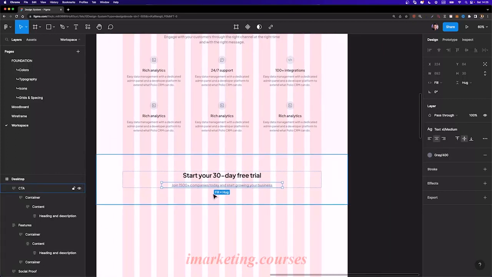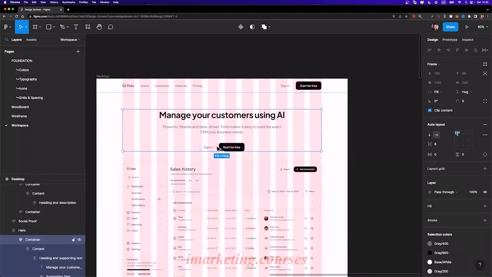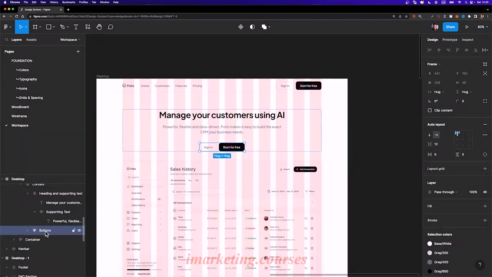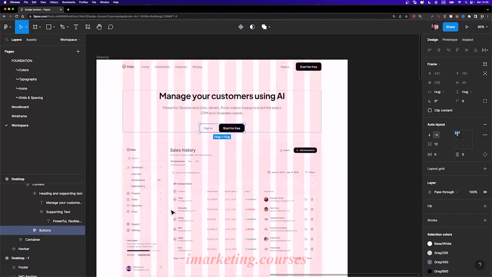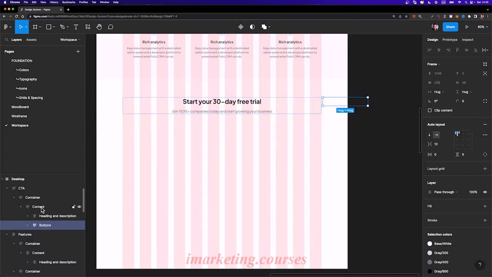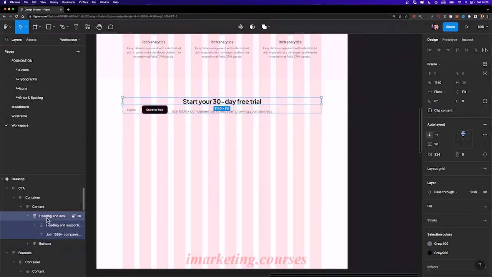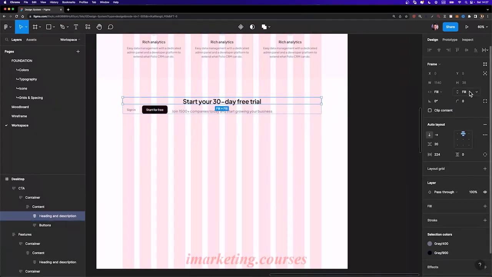Well, here we need to have two action buttons. So what I'm going to do is select these buttons here in the hero section. I'm going to select this buttons frame. I'm going to copy it, and then I'm going to paste it inside this content frame. It's placed right here. That's fine. We just need to select this content frame and just change its direction to vertical. And here I'm going to select this heading and description frame and just change its resizing option to fill container. And also I'm going to change its vertical resizing option to hug content.